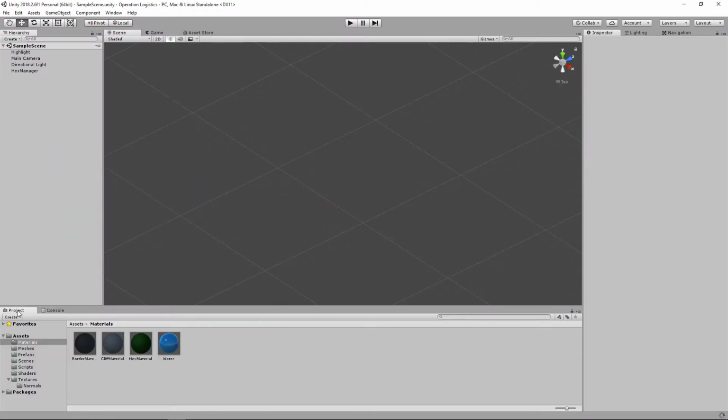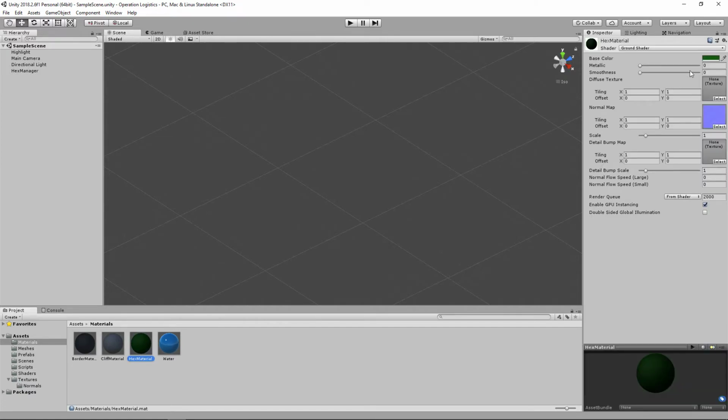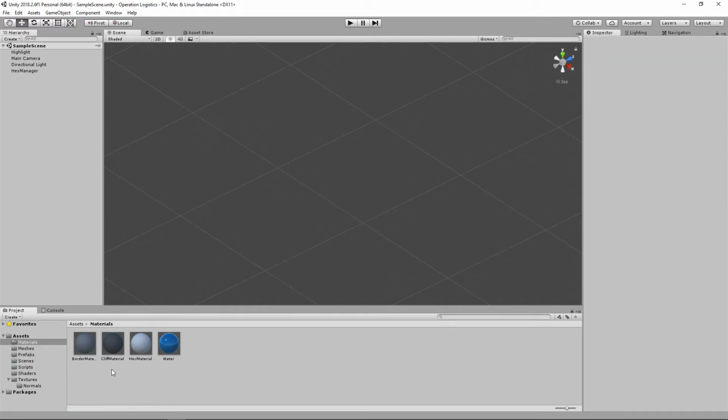And then let's go ahead and go into our materials and change hex material at this point to be white. And let's change border material to be just a light gray. Maybe full on half. So 128, 128, 128. There we go. So now hopefully the border material will be tinted by the other colors, so that it matches a bit more the type of terrain it's on. That would be nice.